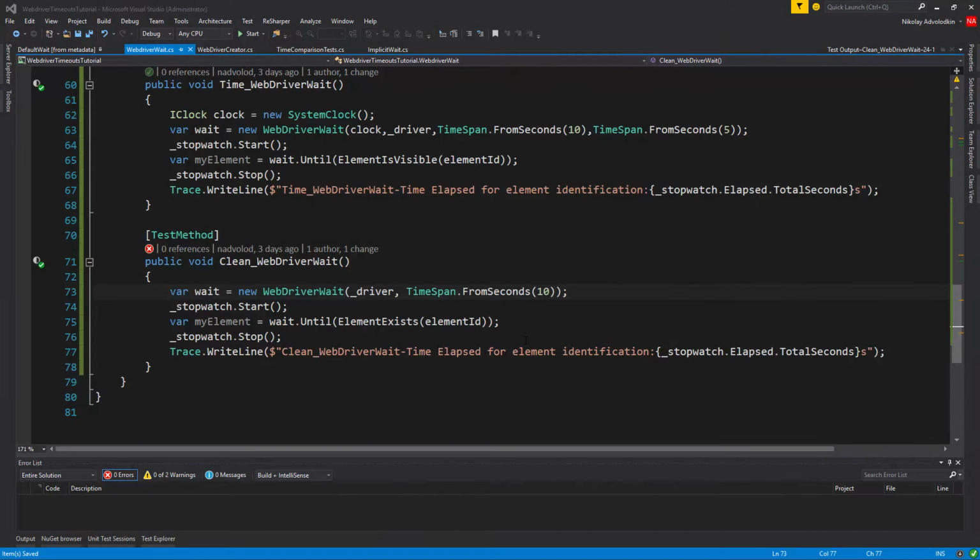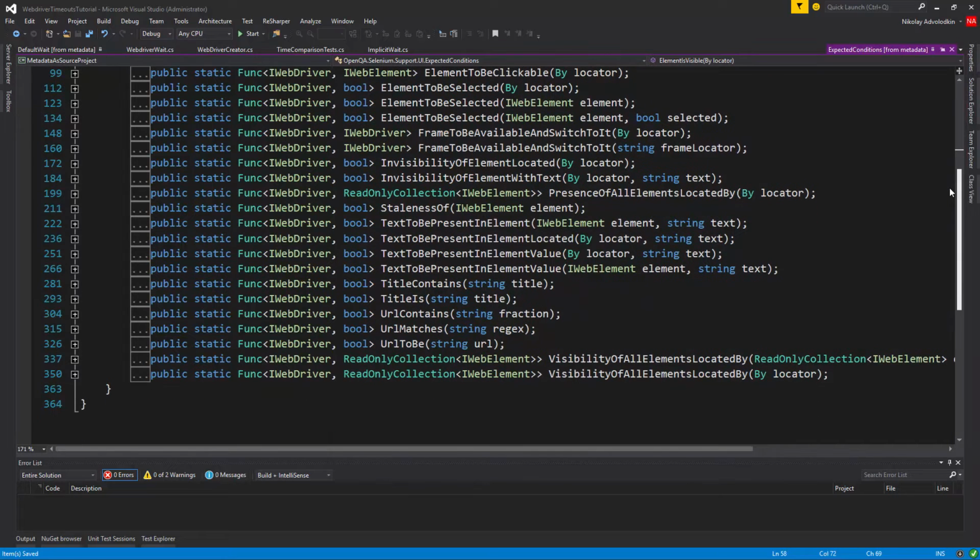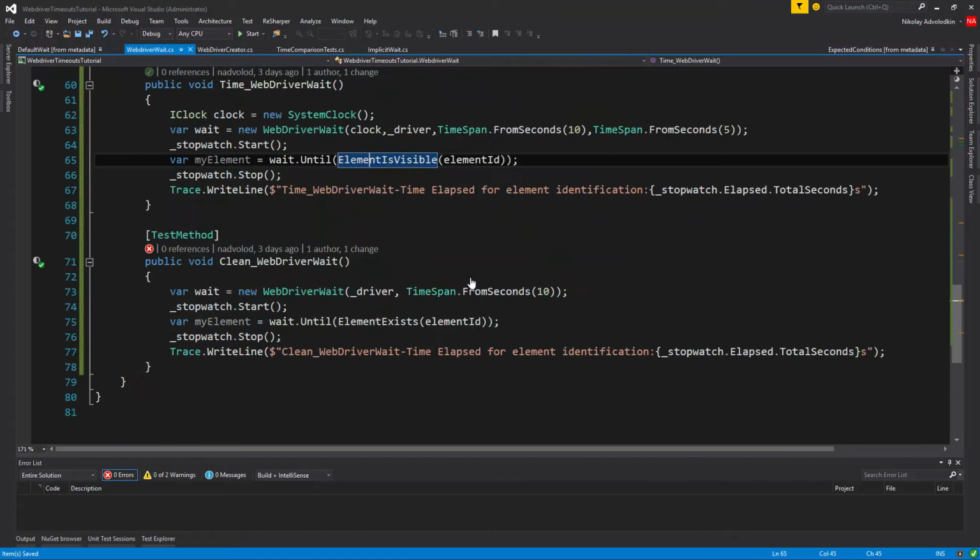So guys and gals, just be sure to play around with the expected conditions class. Find out all of the available options. You can always, like I said, just F12 it, and then you can see all of the different possible expected conditions, and then you can utilize them for different kinds of situations, whatever you need to happen.